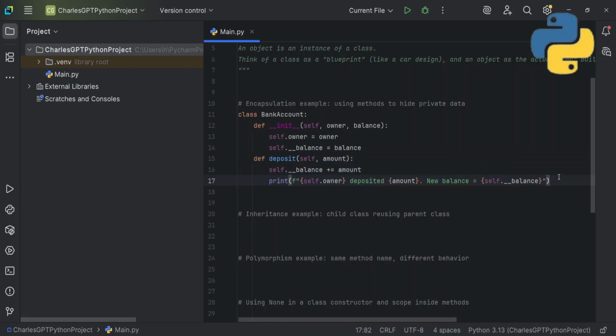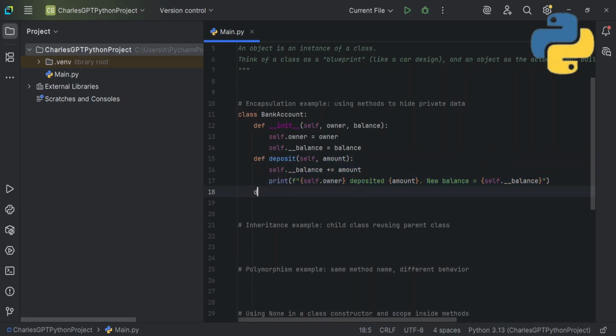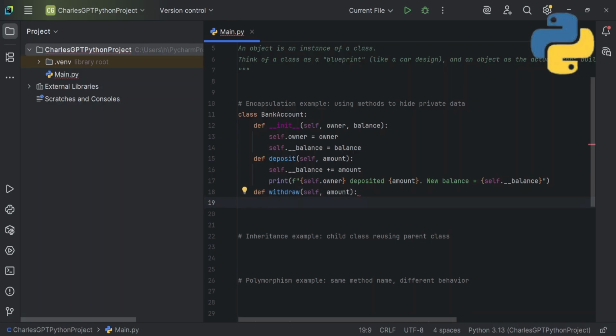Okay, so the next thing we are going to do, we are going to call a function def, and we'll call it withdraw, and yeah, we need the self. So withdraw, we also need the amount the user wants to withdraw. And now, with this one we have to be more careful.